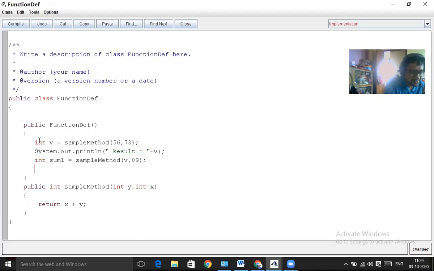Now in this case you can see the utility of this particular method. When the method is returning a value that has a future use, you can see the future use. The future use is that I am using it in sum 1. The next time I want to call the sample method again, I want to do the previous sum and then add some new value to it. Here the new value is 89 and the previous sum is in v, and with that v I am going to add 89. I am going to show you.